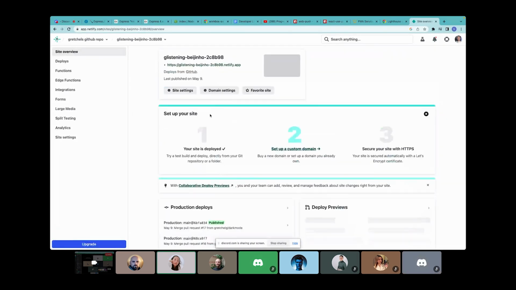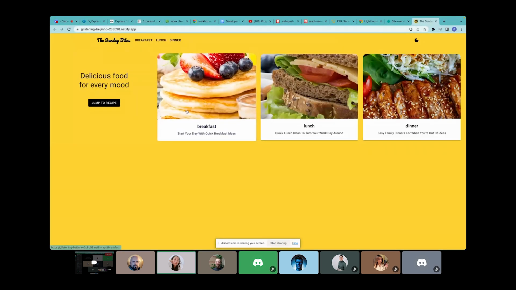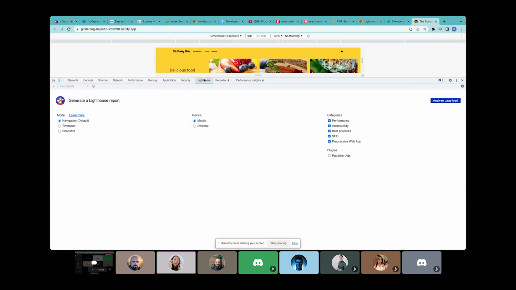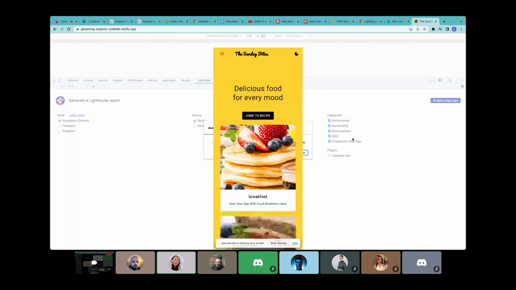Okay, let's get this one, and this is my Netlify deployed project. When I installed the Lighthouse Chrome extension, in the inspect tool you have this Lighthouse and you can analyze the page load. First of all, we need to know whether our website is PWA ready or capable, so we can convert it to a PWA.